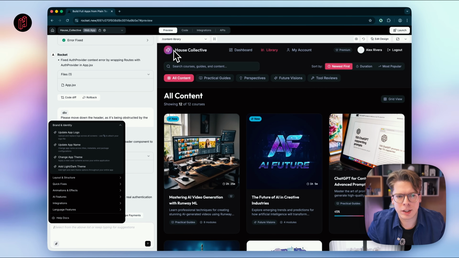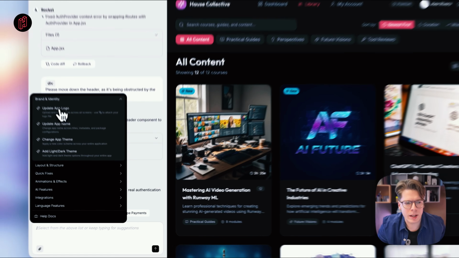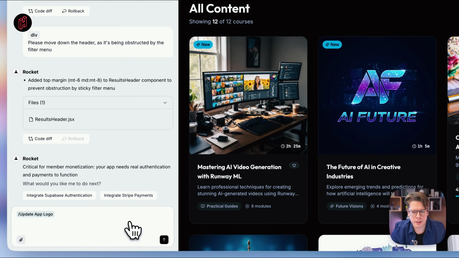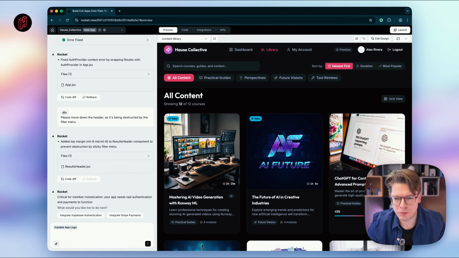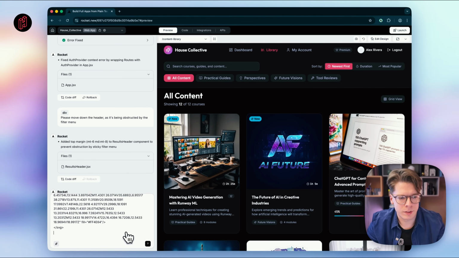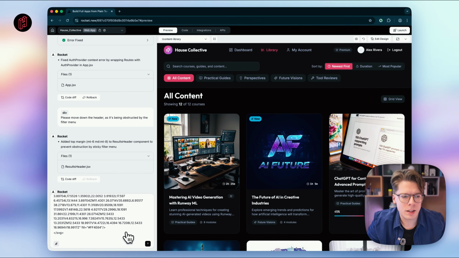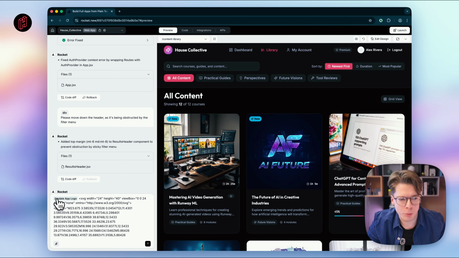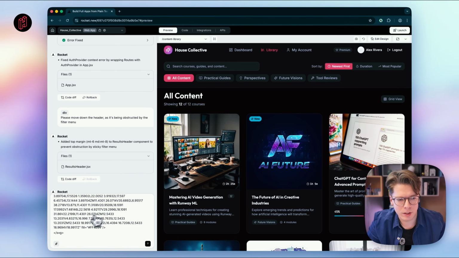So obviously we need to change the logo. So let's just try to update app logo. I just quickly copied our logo as SVG from Figma. So let's see if I can just paste in the SVG code like this. So basically we have the command update app logo, and then we put in the SVG, and let's just try to run this and see what happens.